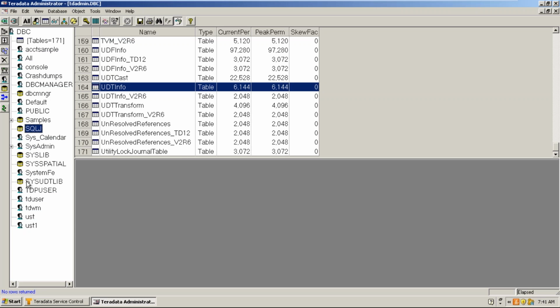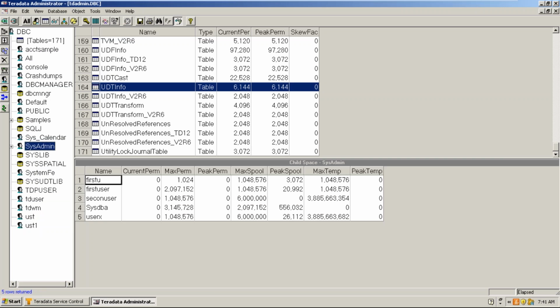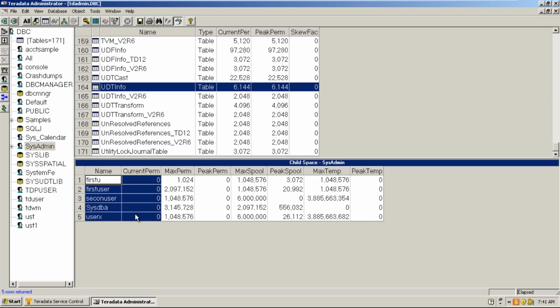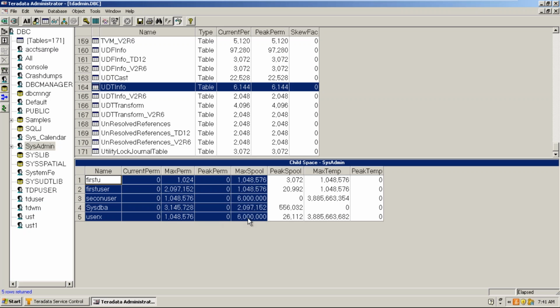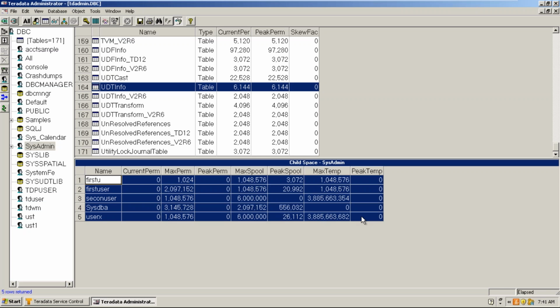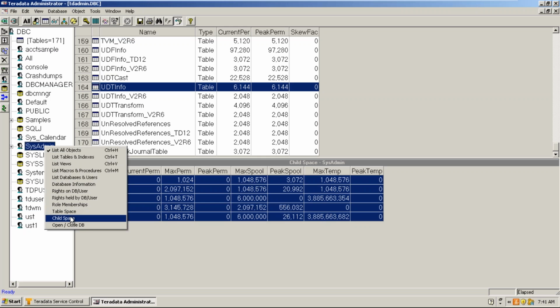There are no objects here, so let us see this object, child space. See, these are the children of sysadmin, and each one is having current perm 0, so no data is there, and allocated perm is this, peak perm is this, maximum spool is this, peak spool is this, maximum temp and peak temp. Like this, you right click and click, you can see all the details of space here.